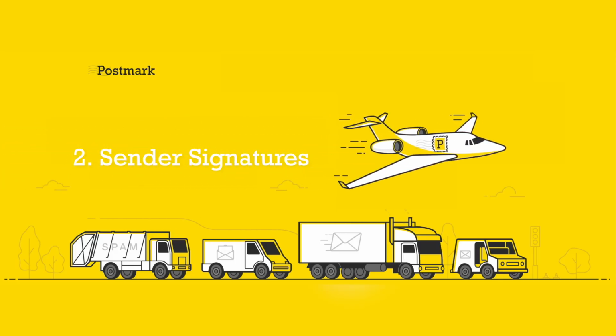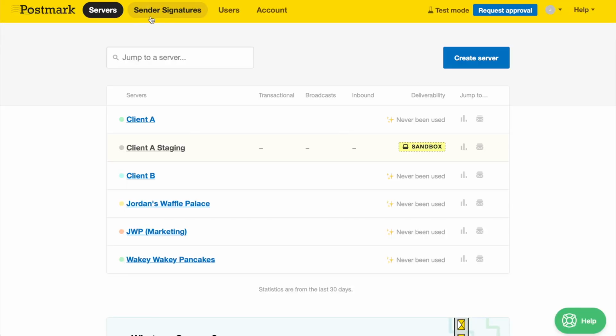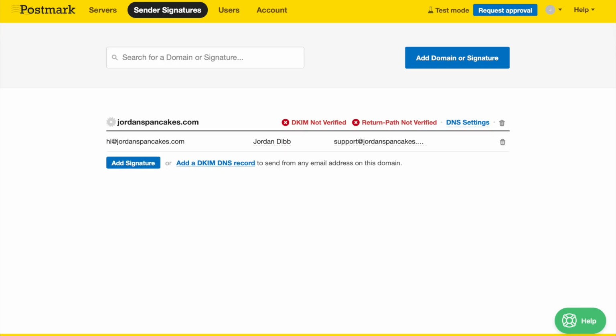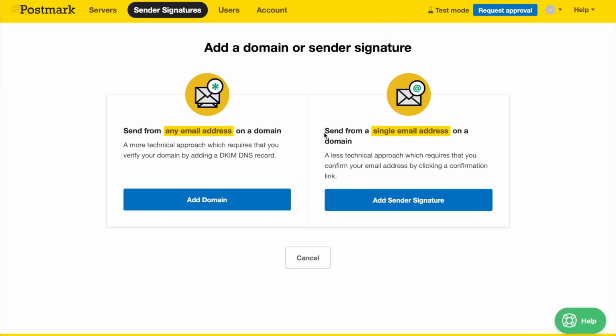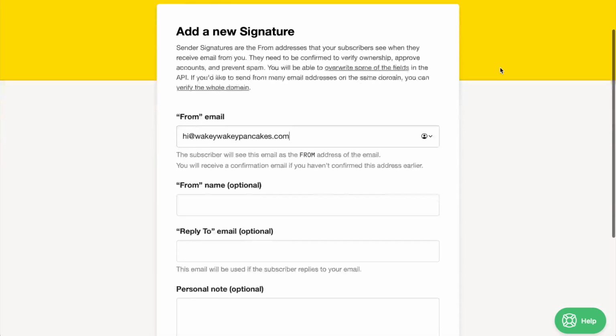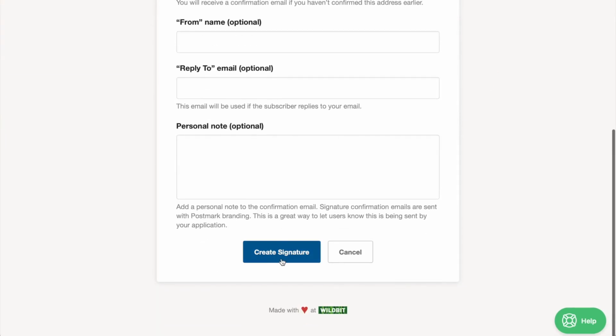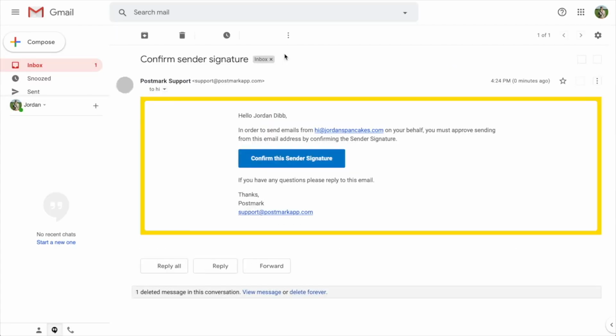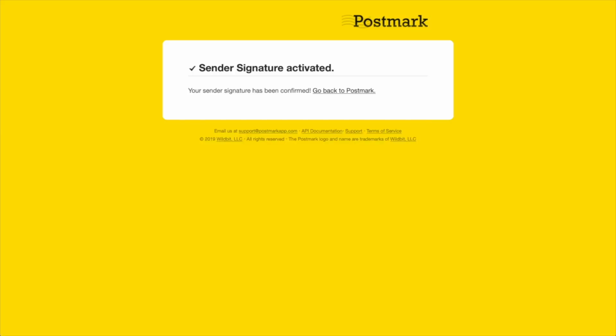Step 2. Sender signatures. A sender signature is an email address that you'll use in the From field when sending a message through Postmark. The email address you signed up with will already be added to the Sender Signatures tab. To set up a different sender signature email address, click the blue Add Domain or Signature button and then choose the Send from a Single Email Address on a Domain option. Provide the required details and click Create Signature. A confirmation email will be sent to that email address's inbox. Once confirmed, you can use that specific email address as your From address for your messages sent through Postmark.